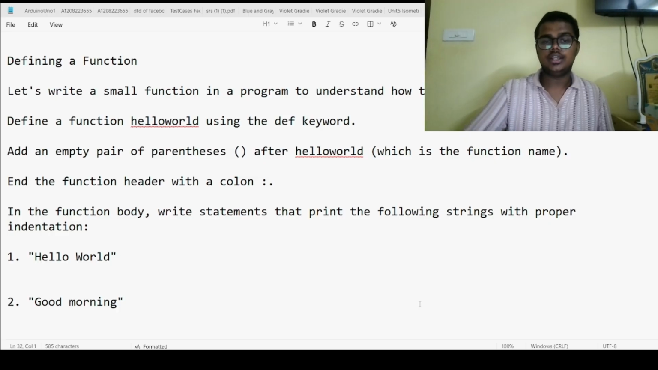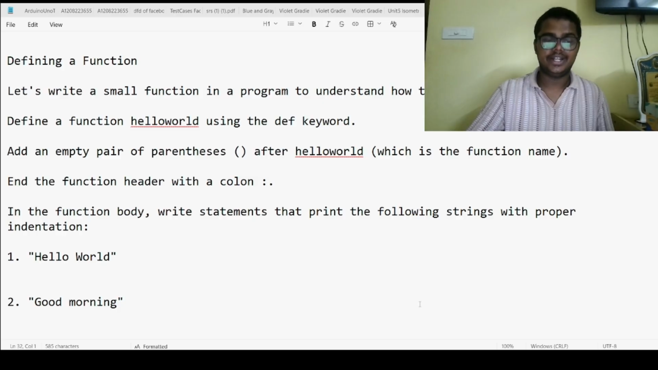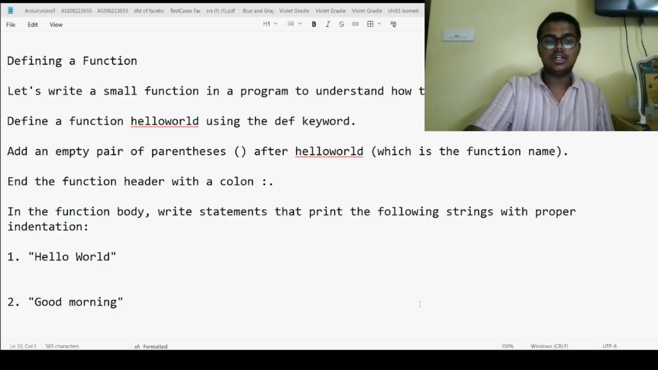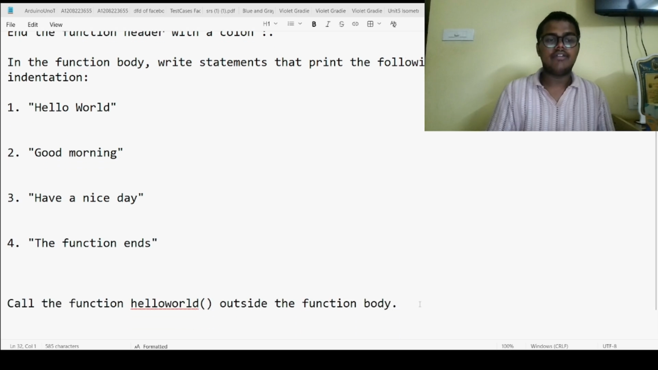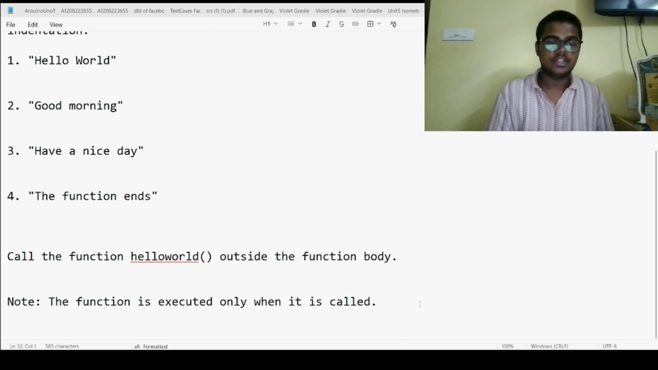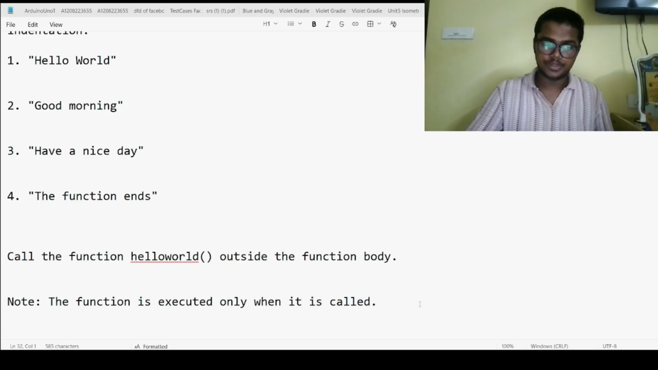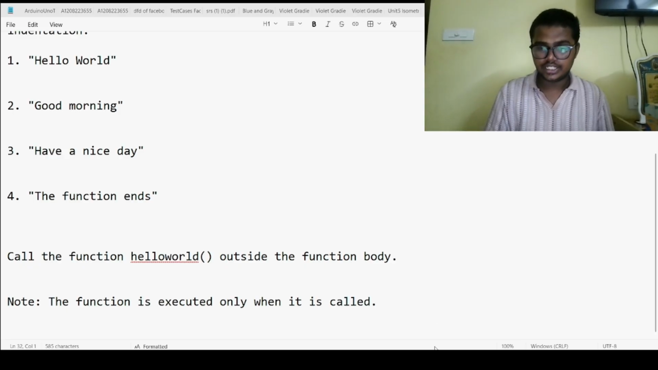In the function body, write the statements that print the following strings with proper indentation: hello world, good morning, have a nice day, the function ends. Then call the function hello_world outside the function body. Note, the function is executed only when it is called. So let us write the code in Python.